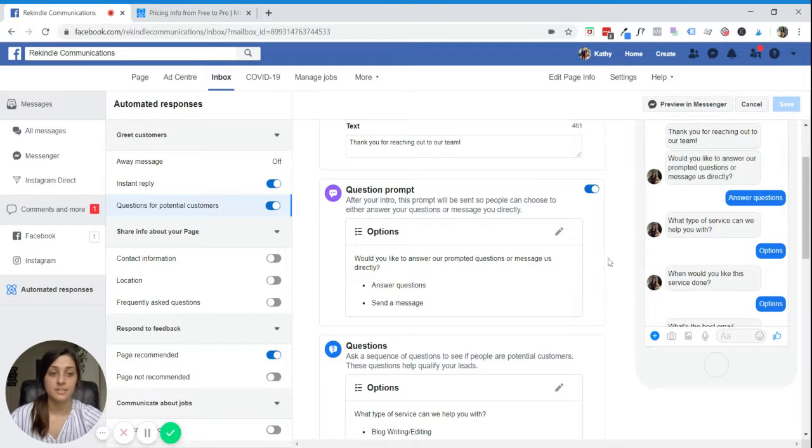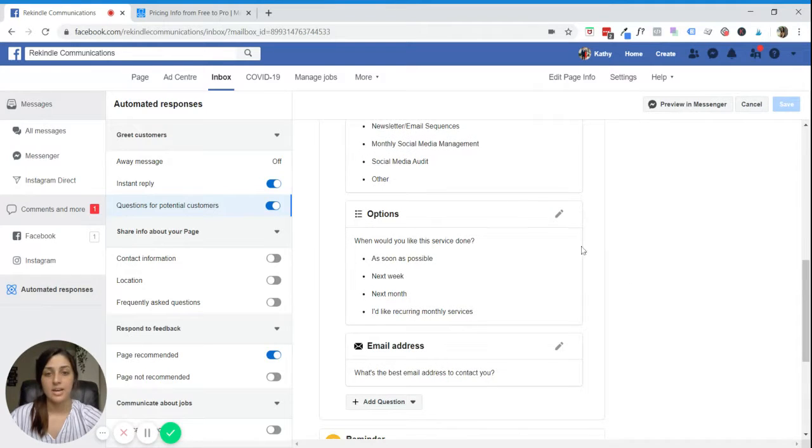And then after that, they're sent this question, which is, when would you like the service to be done? And so again, I set up options: as soon as possible, next week, next month, I'd like recurring monthly services.